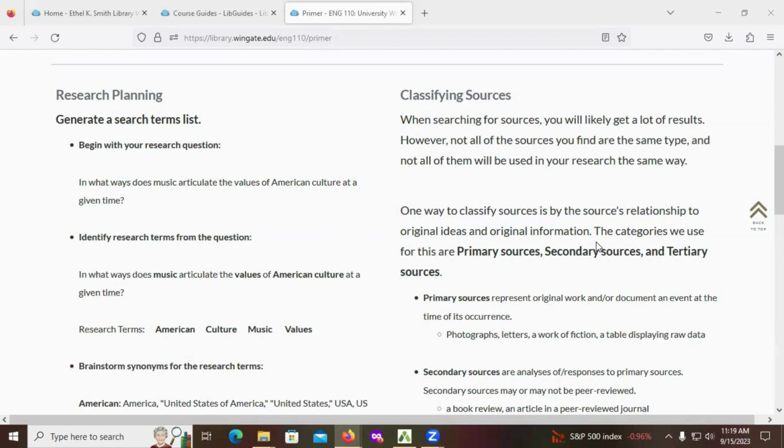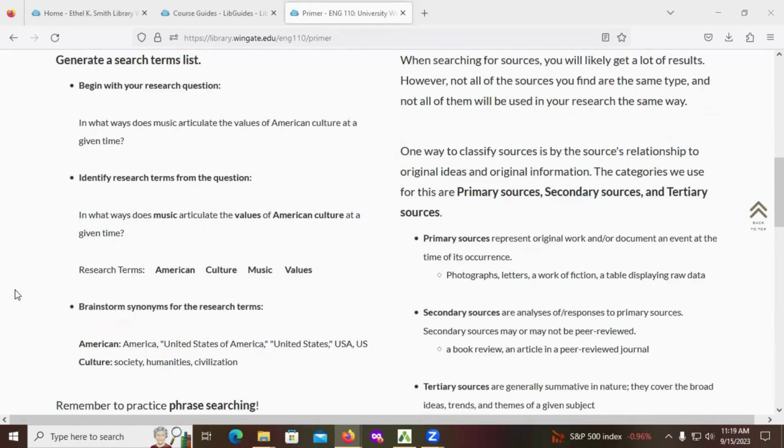Once you have this basic search term list, you're going to expand on those keywords by creating more synonyms. For example, from American, you can use the terms America, United States of America, USA or US. And for culture, you can use the term like society, humanities, or civilization.